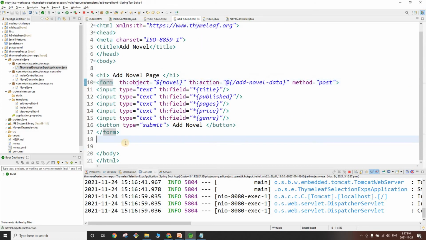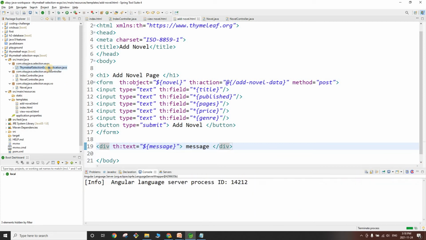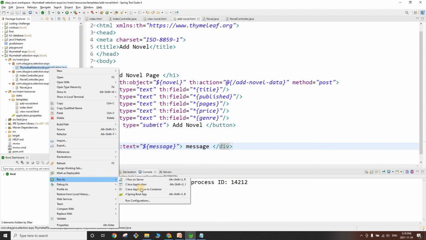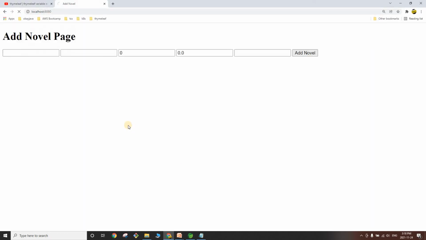We need to display a message, right? So what I will do, I will use a div tag here, and then th:text equals message. Save. Let's go and restart our application. Okay, so localhost 8080. Let's go and click on add novel.